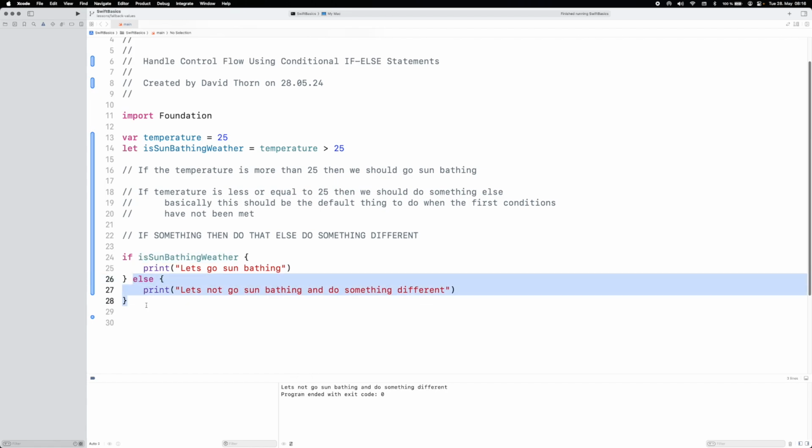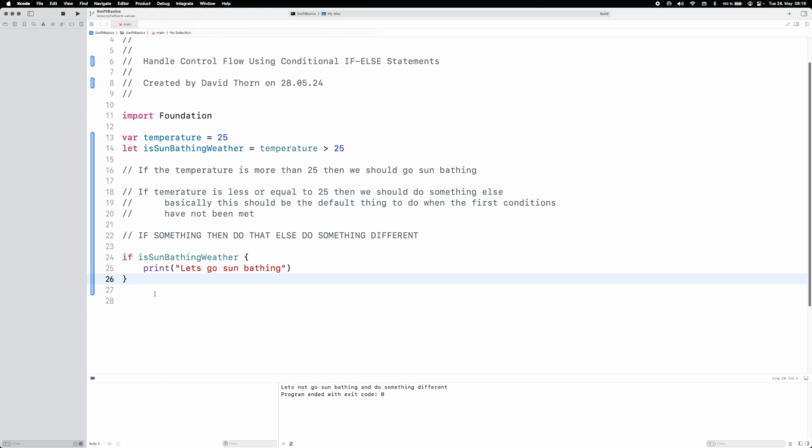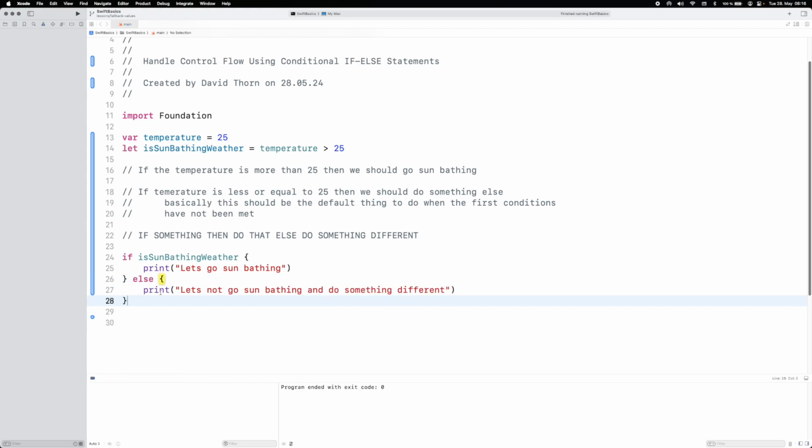So basically, if you don't supply the else statement, then it's just not going to do anything. So if you do supply it, then if this is false, it's going to come to the print statement as well. It's really as simple as that.